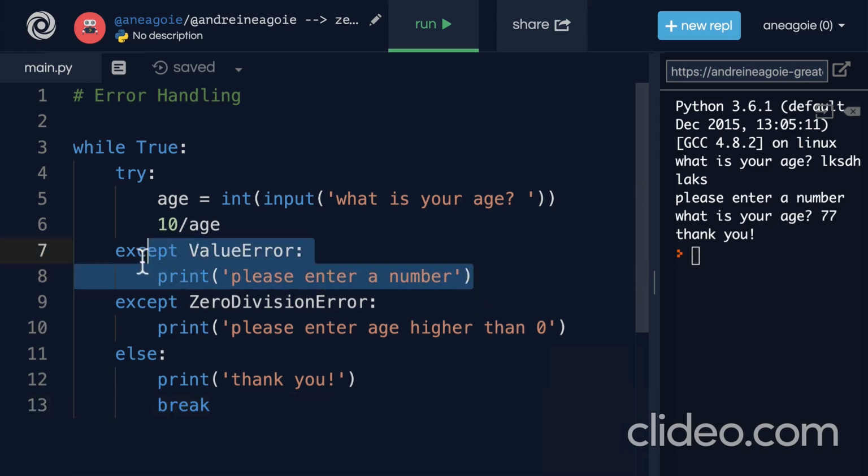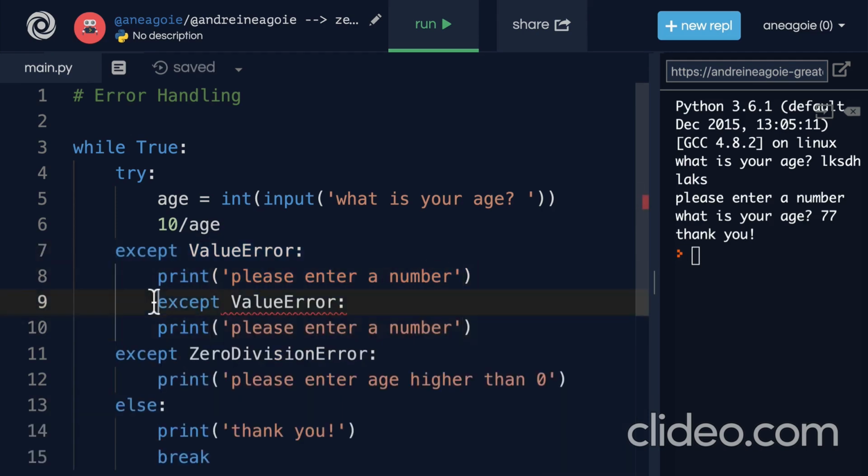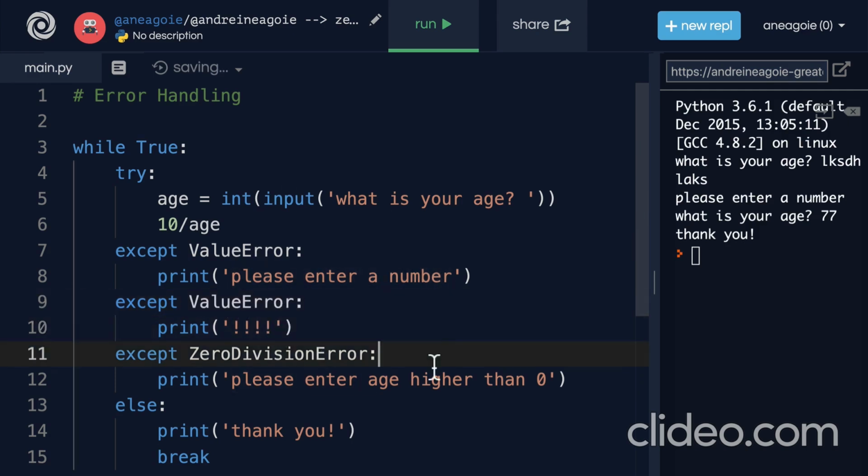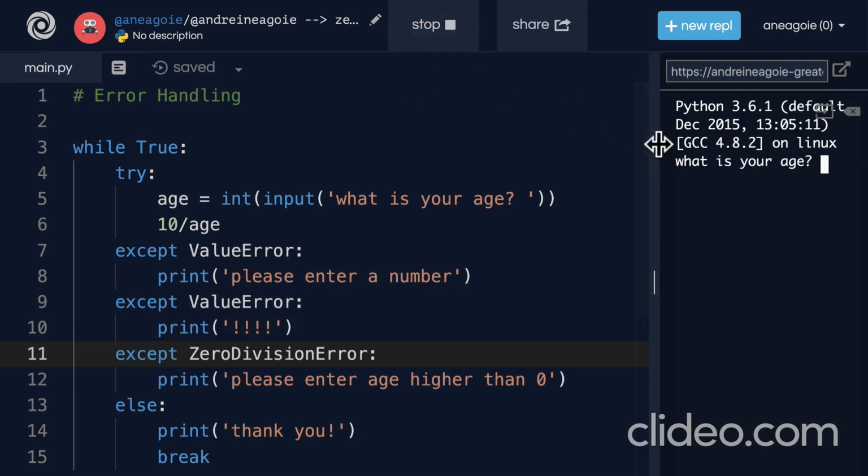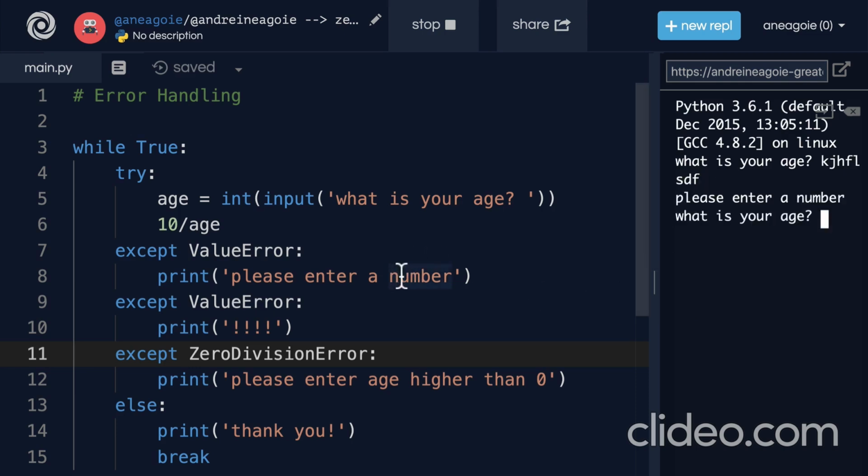Now here's my question. What happens if we enter another value error here? And this value error is just going to say exclamation marks. What happens now? I get, please enter a number. Because this except block is going to run only once. As soon as it catches the error it's looking for, it's going to run and then come back to the while loop. So only one of the errors will be caught.